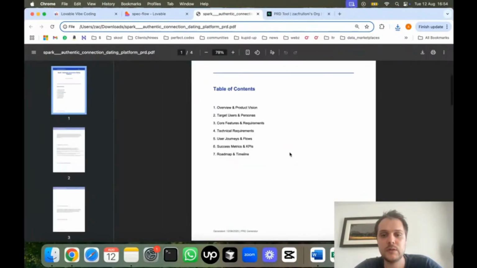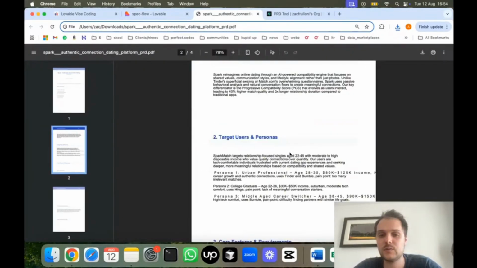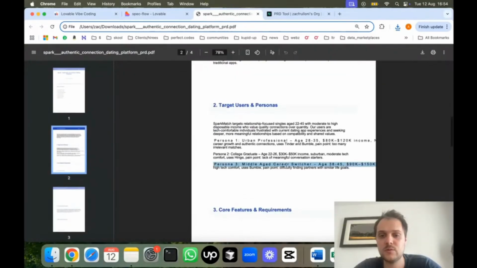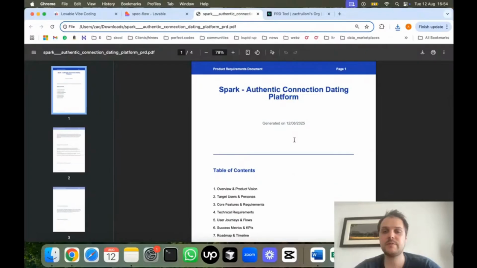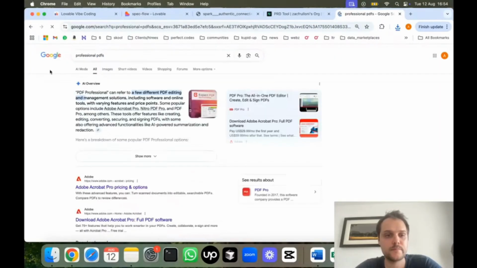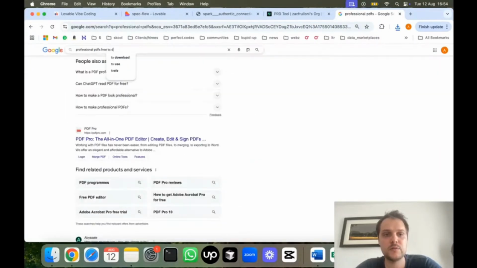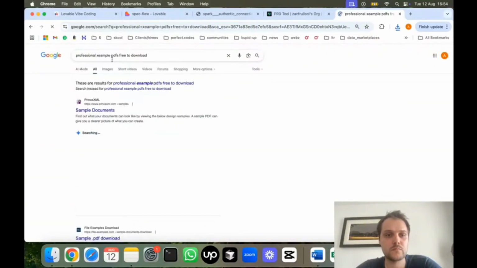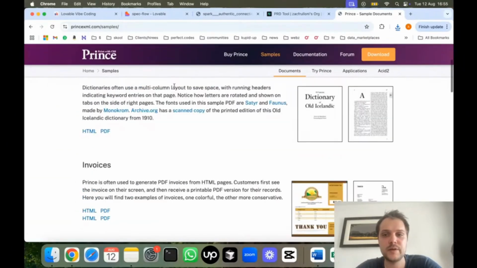This is terrible. I wonder if we can give it some Unicode. I'm not sure what that is, but I wonder if we can just give it a template in Supabase of an existing PDF that looks somewhat professional, and then we can use that as a reference. Let me just test this. Professional PDFs, PRDs, what? Free to download. Well, professional example PDFs, sample documents, PDF. Nope.